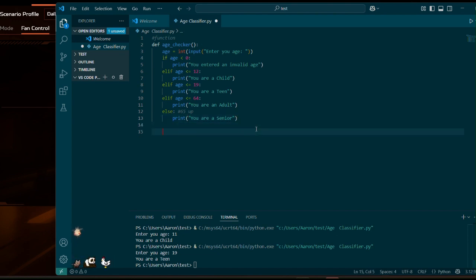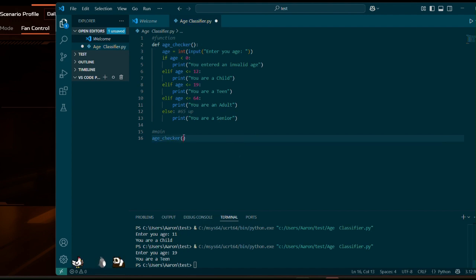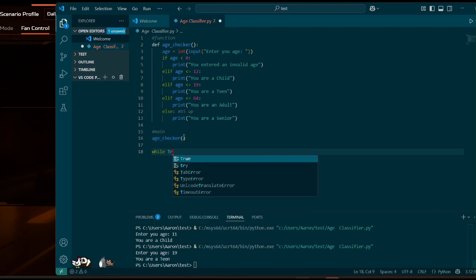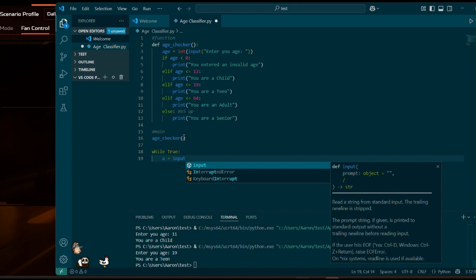Now, let's move on to our main function. And again, we will label it as main for it to be distinguished easier. And here we will call our age checker function. Now, we will create a while true loop that will ask the user if they want to use the function again.